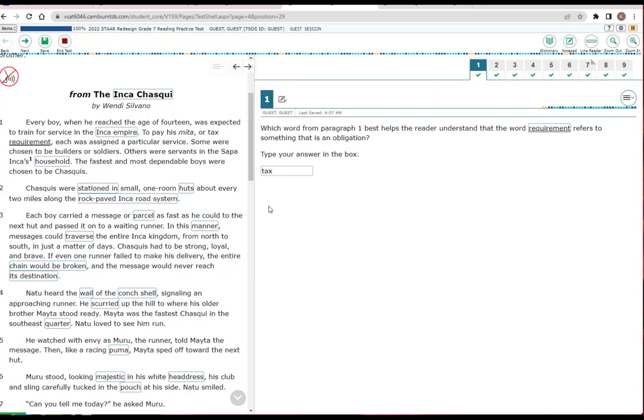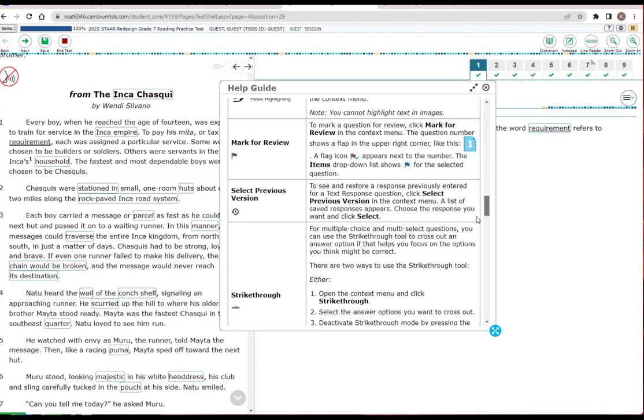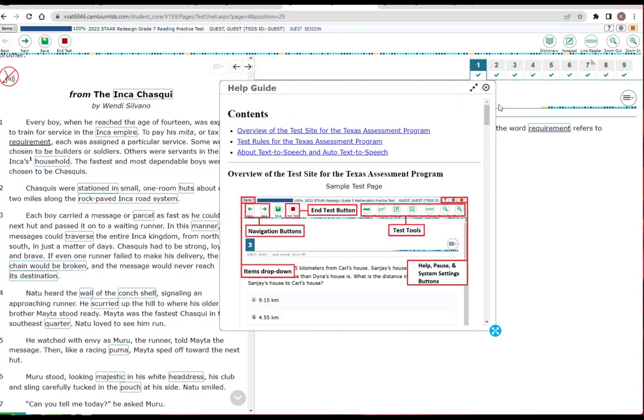Next to that is a progress meter, and that will show the percentage of the test that has been worked through. To the far right of that, we have a help menu, and when you click on the question mark, you'll get that same help guide that we just reviewed on the previous screen.